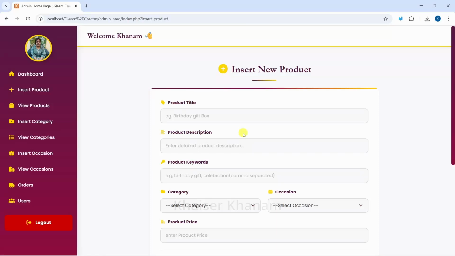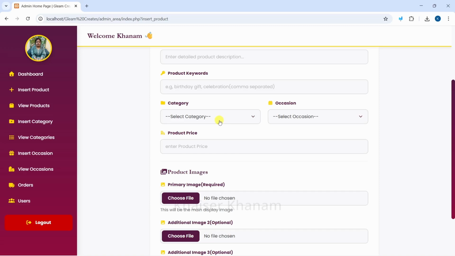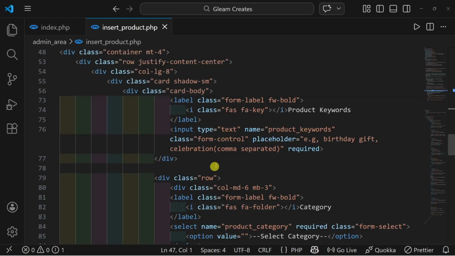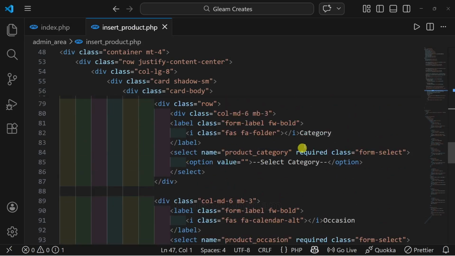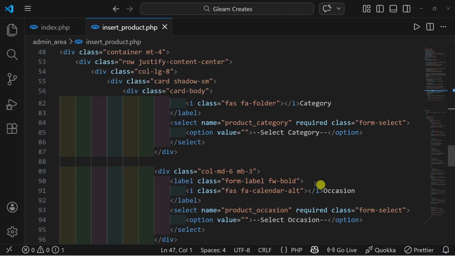In our previous lecture, we have written insert logic. Now what we will do, dynamically we are going to render categories and occasion so that admin can select only from these categories and occasion and admin can insert the product. Come to insert product.php. Here we are having select field for category and we are having select field for occasion.